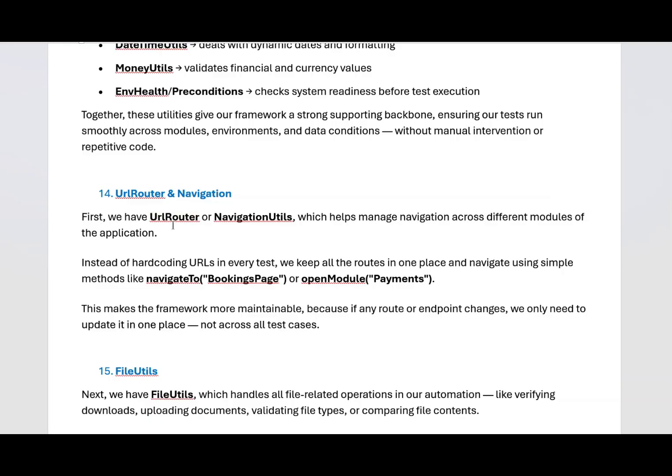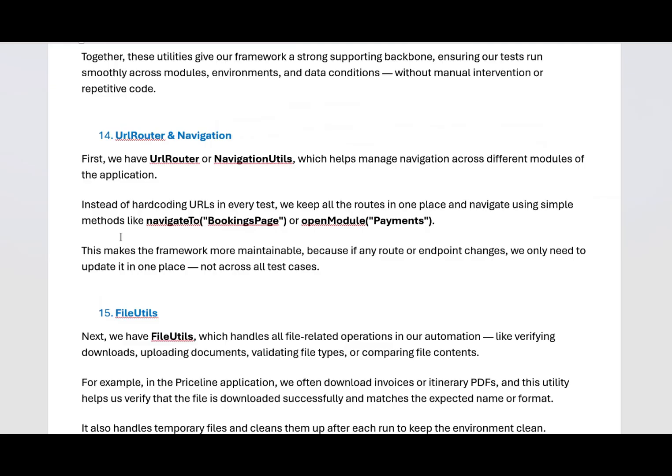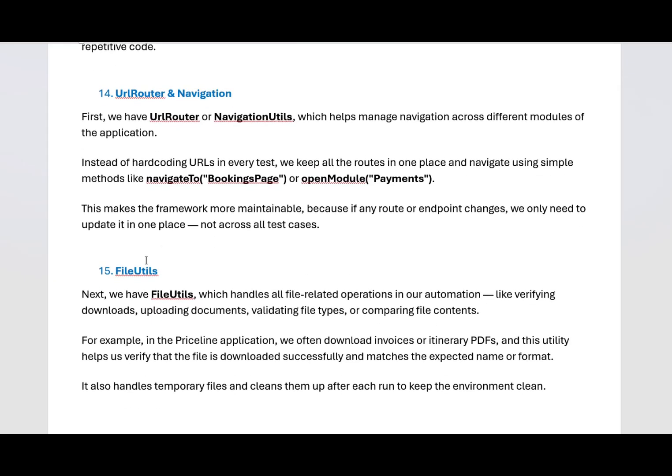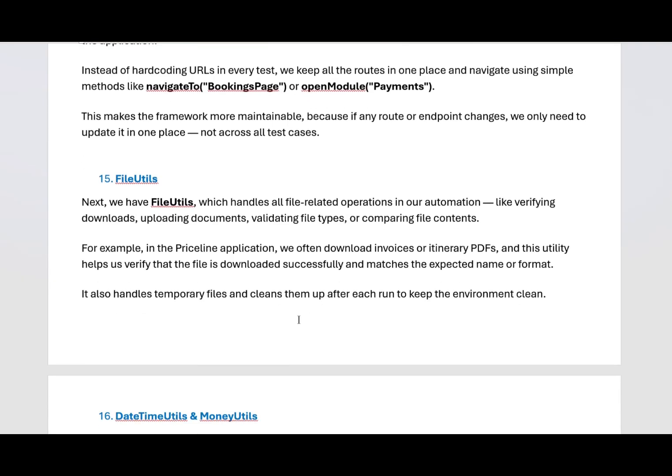First, we have URL router or navigation utils, which helps manage navigation across different modules of the application. Instead of hard coding URLs in every test, we keep all the routes in one place and navigate using simple methods like navigateToQuotesBookingPage or openModuleQuotesPayments. This makes the framework more maintainable because if any route or endpoint changes, we only need to update it in one place, not across all the test cases.